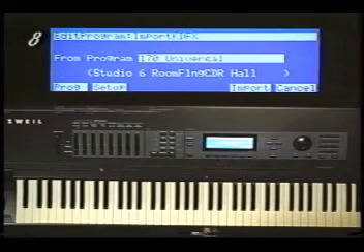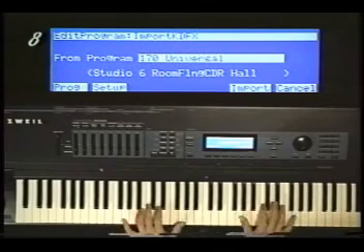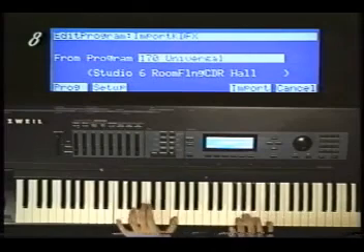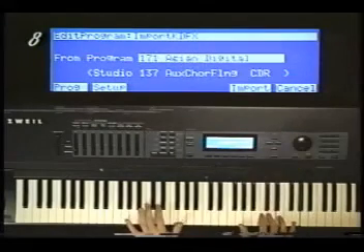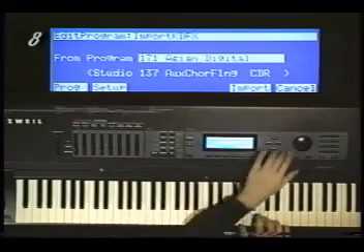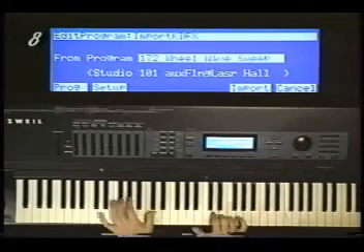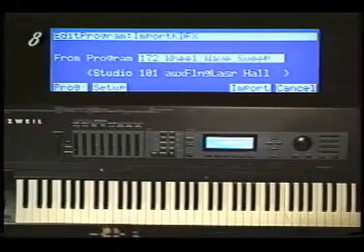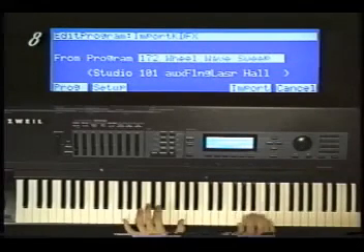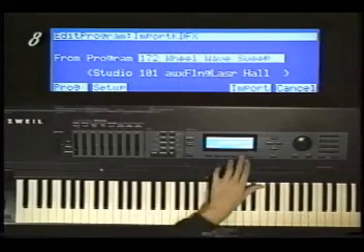Now I'll call up the program which has the effect I want to import. I can play the keyboard while I'm on this page and hear the studio associated with any program or setup. Once I have the effect I want, I just press import.